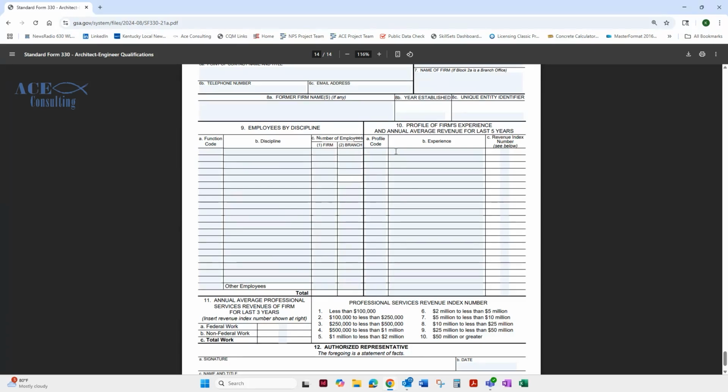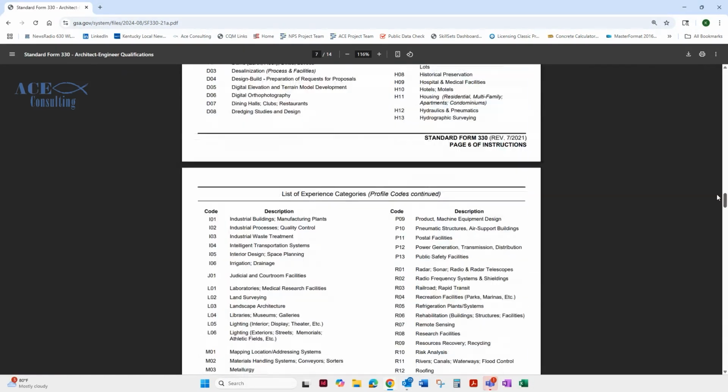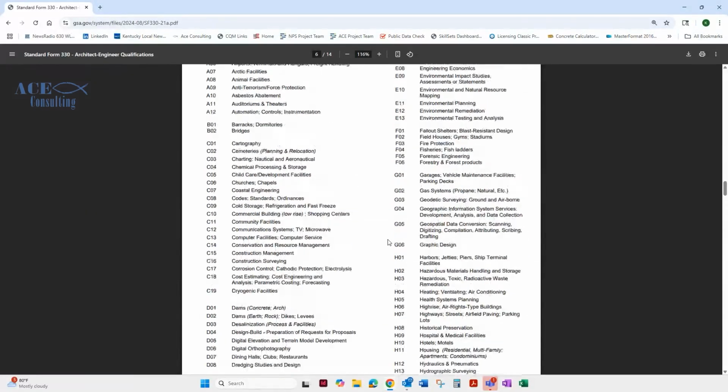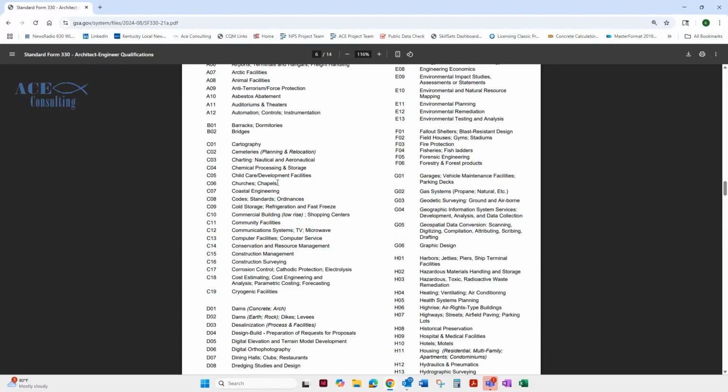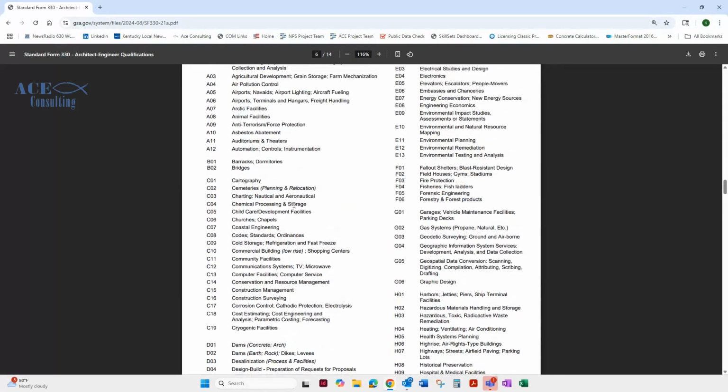And then for your experience, this is where they give you a revenue index down here at the bottom. I didn't realize that highlighted all that. They give you this revenue index, and this just gives the government a little bit further gauge on how big of the projects you've worked on. You want to be able to list any kind of projects at this point. Obviously, the more that you can list that closely relate to the solicitation, the better.